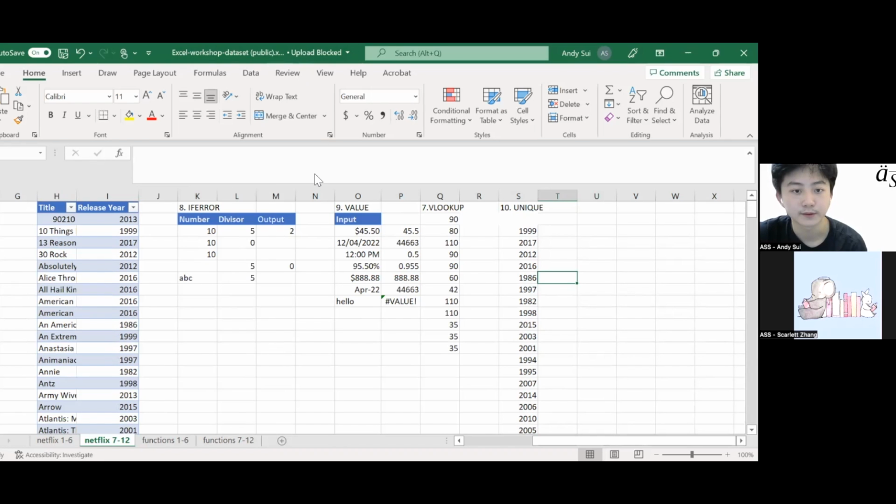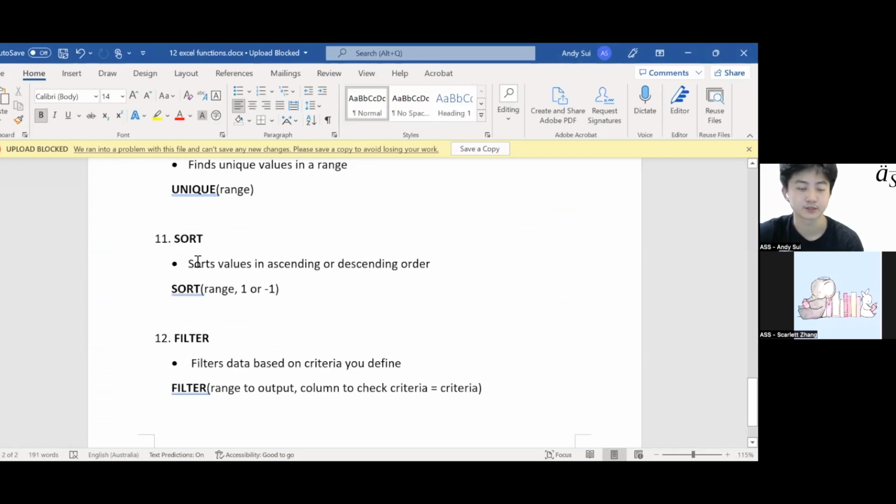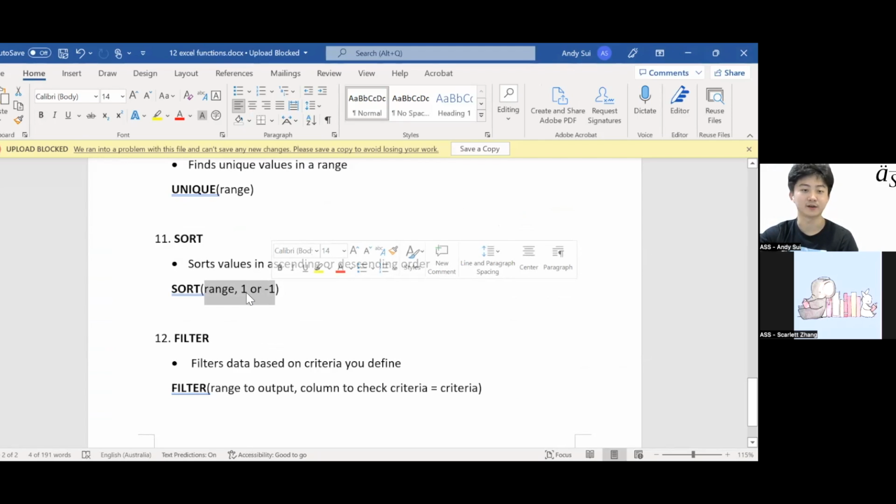All right, two more to go. Okay, sort is also quite helpful, quite straightforward as well. It sorts values in either ascending or descending order. It technically can take two arguments, but the second argument is optional. What I mean by that is you can just use the sort function and select the range of the data which you want to sort, and by default, it sorts in ascending order.